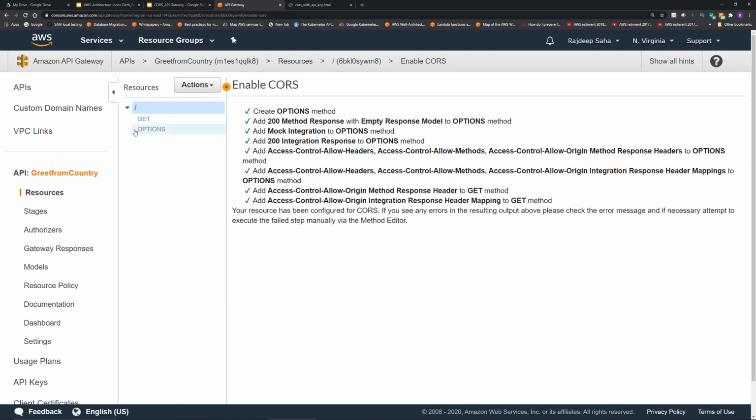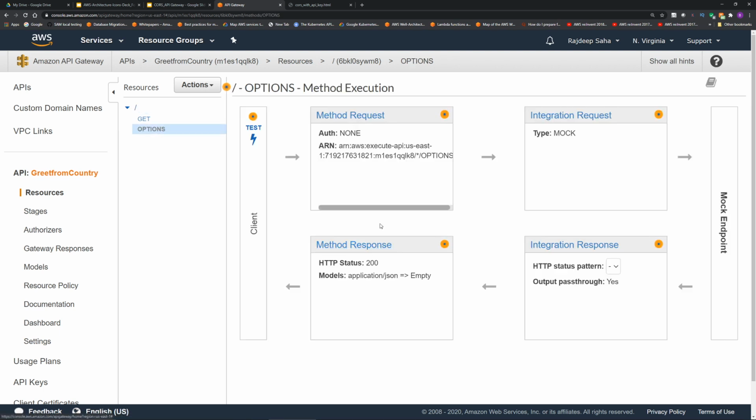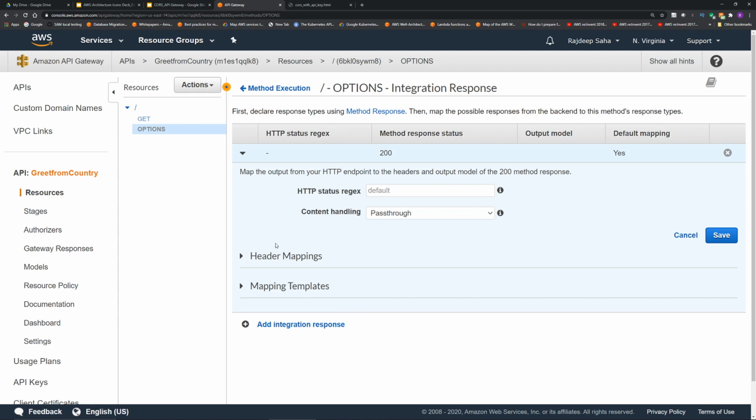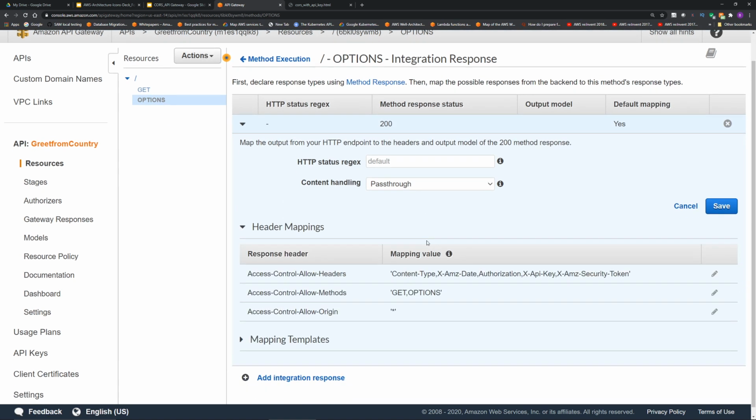All right, so you can see this options method get created. So now if we click this, this is a mock endpoint. This is not going to any backend. So all the magic is happening in this integration response. If I click this and then click this header mappings, you can see it hard-coded all the headers.